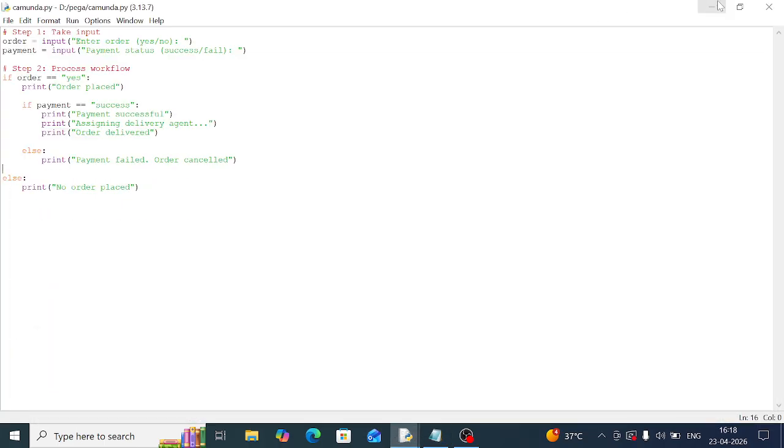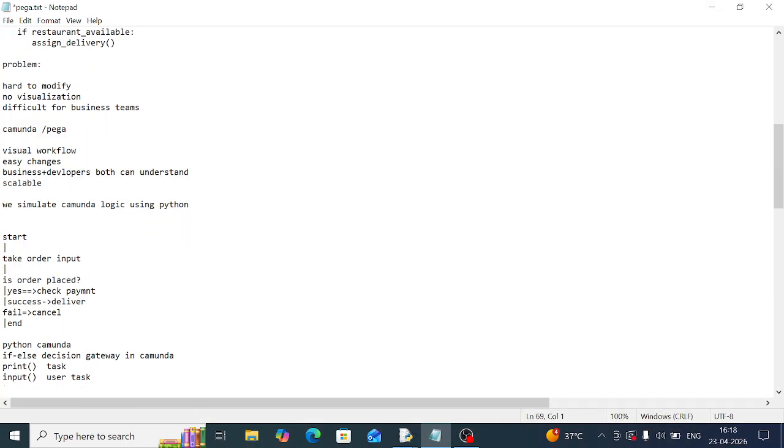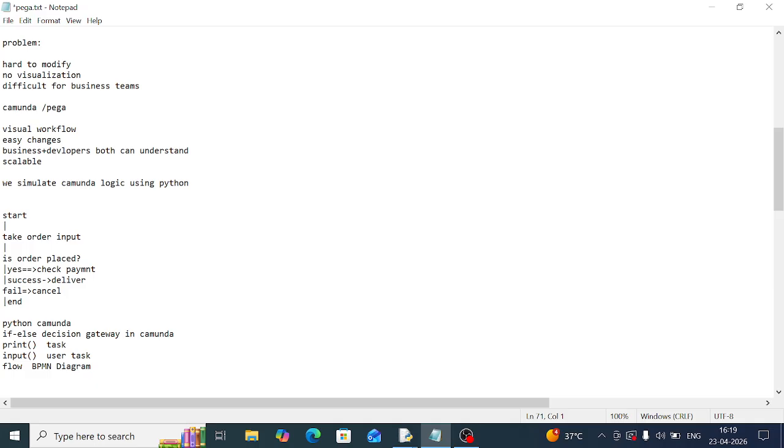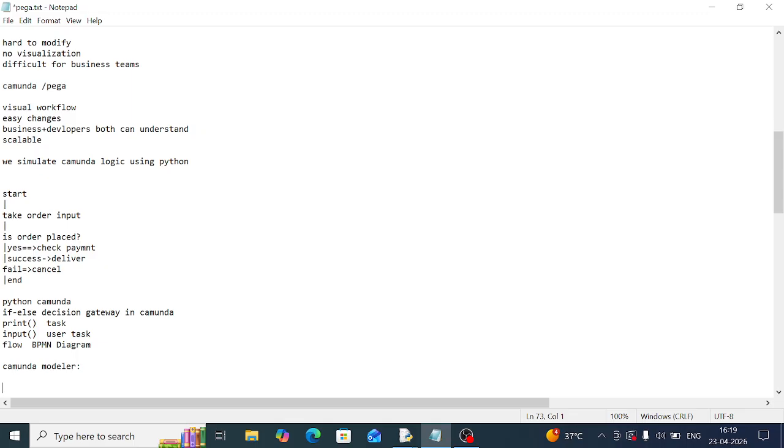While giving the input, that is nothing but a user task in Camunda. The entire flow is nothing but what in Camunda? BPMN, business process management diagram. Okay, this is how Camunda will work. If you want free software, Camunda Modeler is there. In tomorrow's session, I will tell you how to install and how to do everything.